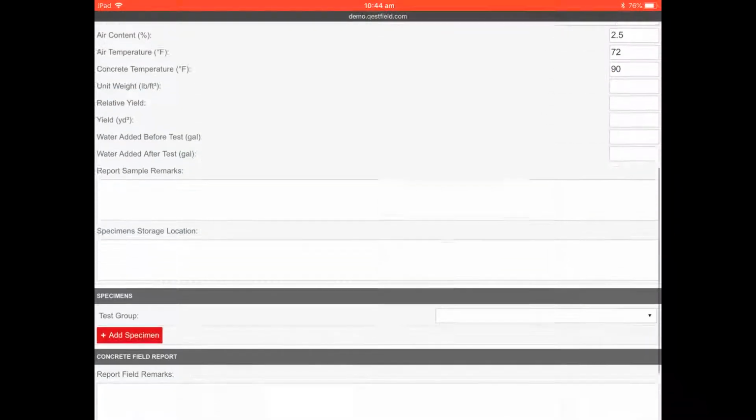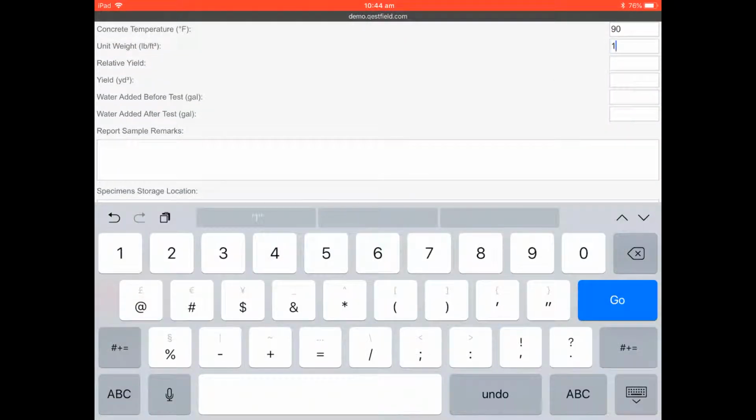Laboratory staff will have real-time access to field test data that has been logged in QESTField, so the results can be immediately reviewed by multiple stakeholders and prepared in a report summary ready for distribution to your client.